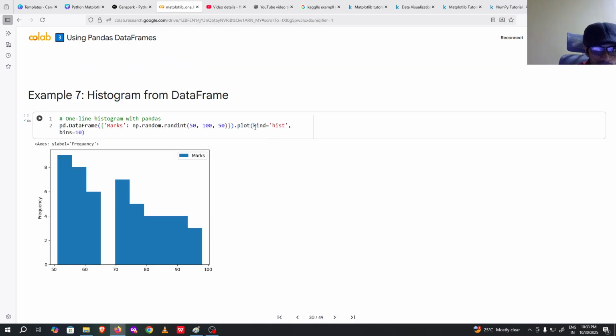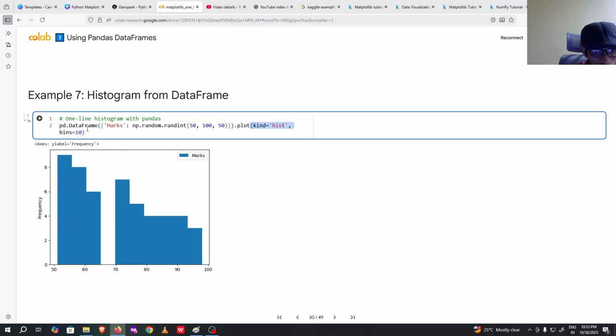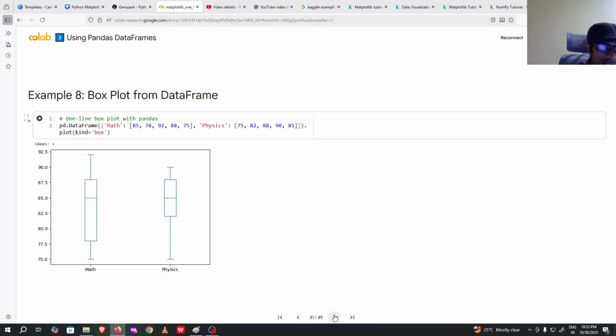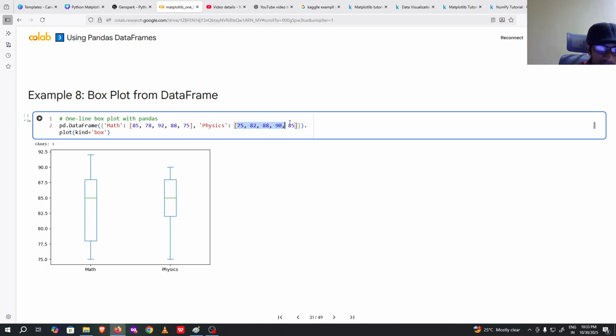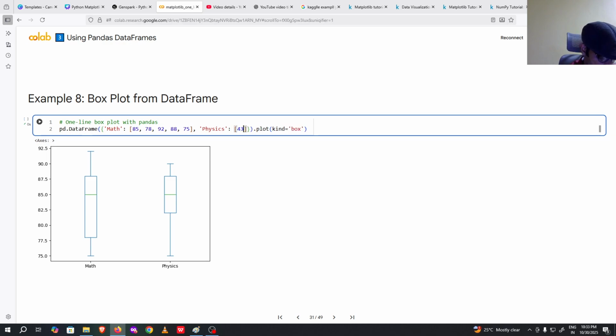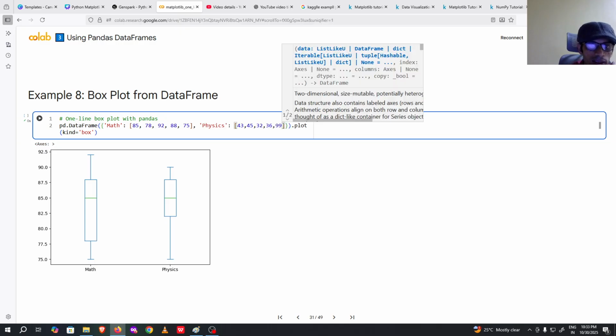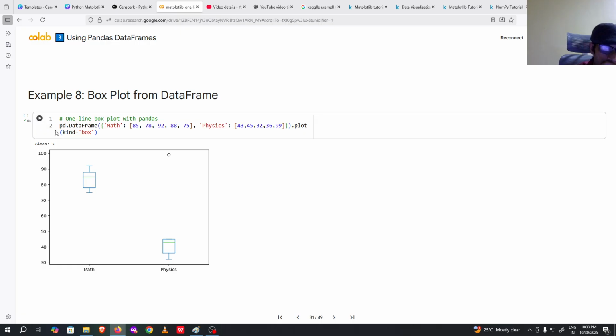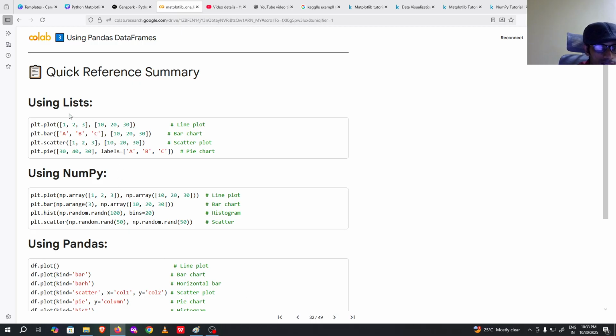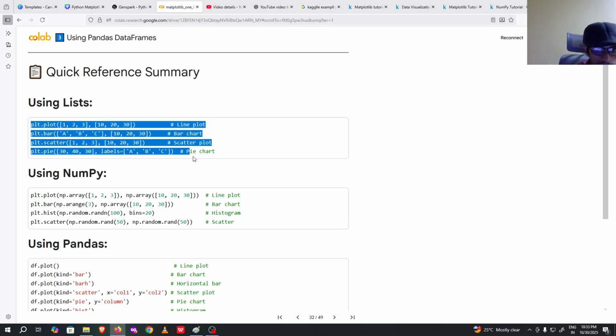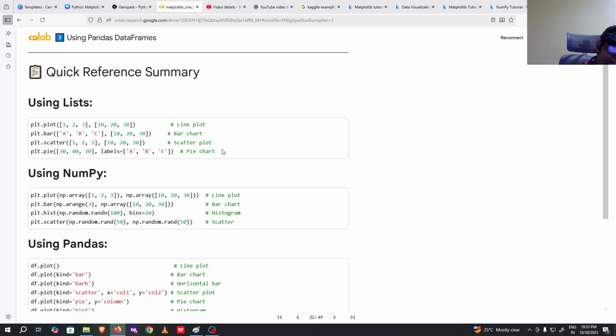Histogram plot, here kind is histogram. We are only learning the syntax, how to create the plot. This is the box plot for the data frame. Suppose I make changes here: 43, 45, 32, 36, 99. Now run the code. You can see the box plot. So what we have learned is that using a list you can plot this. Using this syntax, by creating a list you can plot the graph.